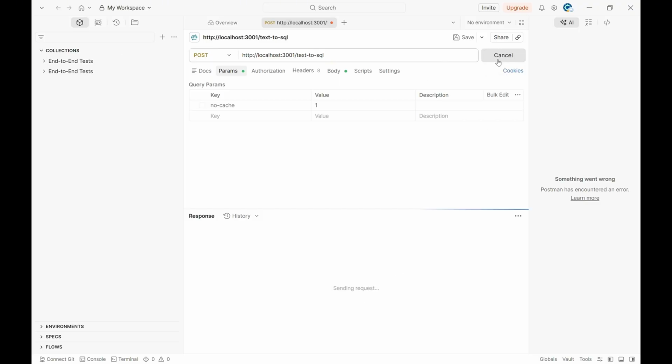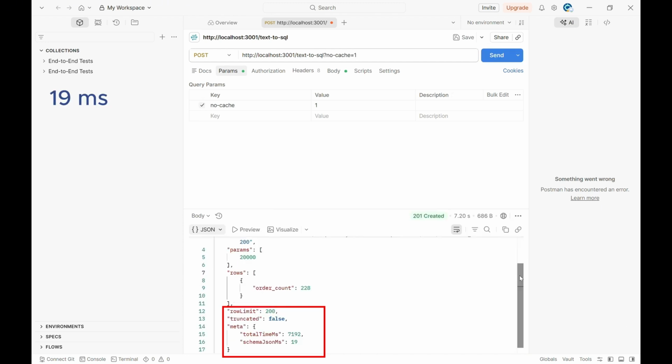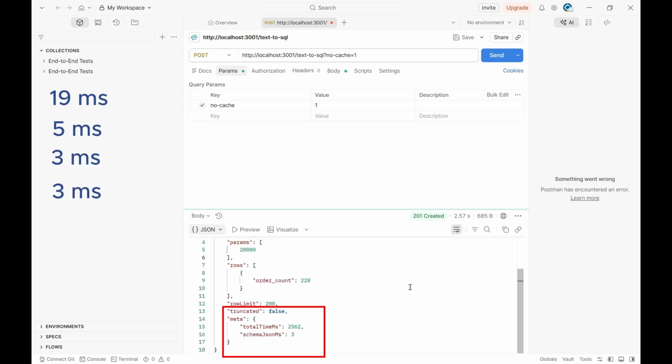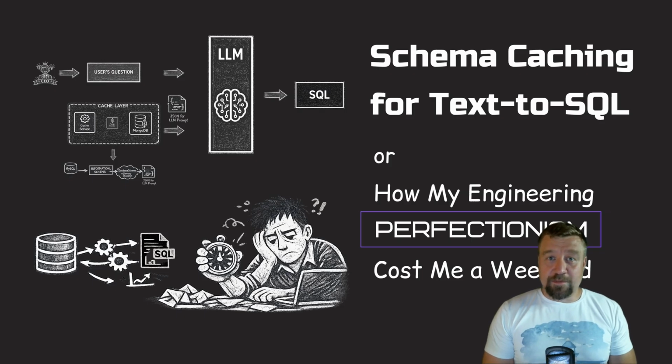I benchmarked the same query with and without the cache. The difference was barely noticeable. On my demo database, generating the schema JSON takes only a few milliseconds, while the LLM call dominates the total request time. In the end, I built a pretty nice caching architecture for a problem that barely exists in my demo project. Maybe I should have measured first.